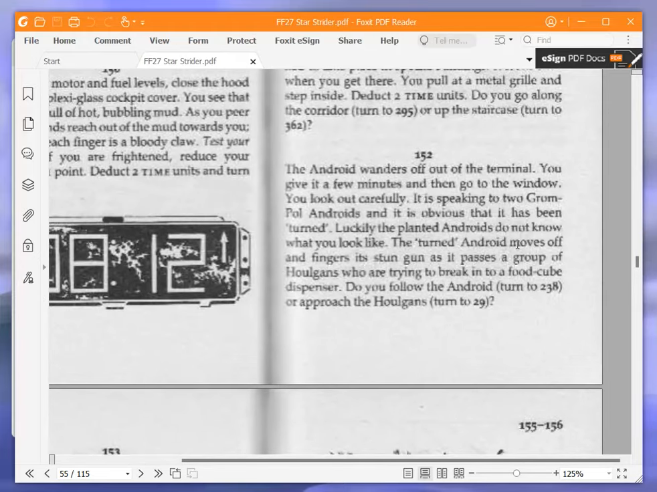The android wanders off out of the terminal. You give it a few minutes and then go to the window. You look out carefully. It is speaking to 2 Grompol androids, and it is obvious that it has been turned. Luckily, the planted androids do not know what you look like. The turned android moves off and fingers its stun gun as it passes a group of Halgans who are trying to break into a food cube dispenser. Do you follow the android, turn to 238, or approach the Halgans, turn to 29?